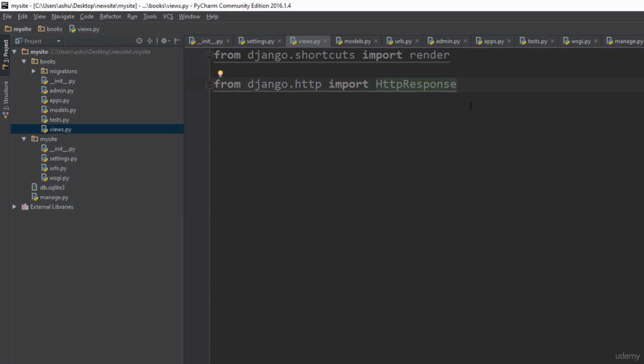Once you have HttpResponse, you need to build a function to accept the request and send out an HTTP response. We are going to name this function index, so let's type def index. We are essentially creating a function here. If you have gone through the Python tutorials, you already must know what a function is. This function is going to accept a request, and it is simply going to return an HTTP response.